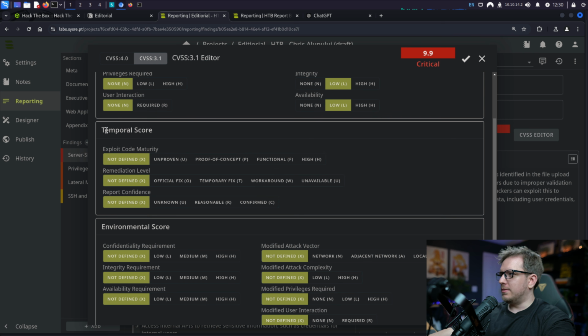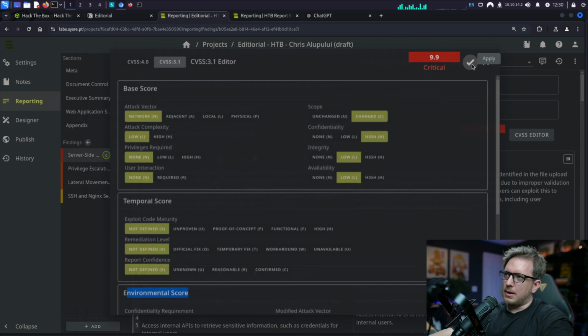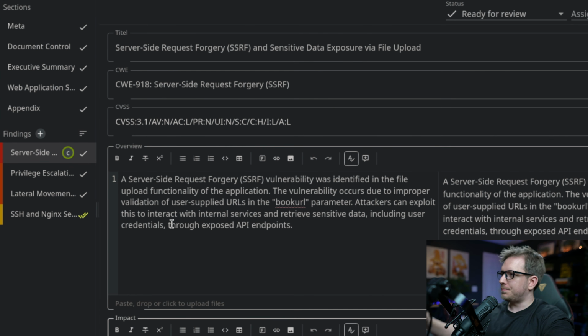Moving on with the temporal, I didn't do anything for temporal and environmental score. So that was what I chose. I could be right, I could be wrong. There may be a lot of different variations that some people may think otherwise, and so on. That's what I picked, 9.9. So moving on with that, going into the overview.